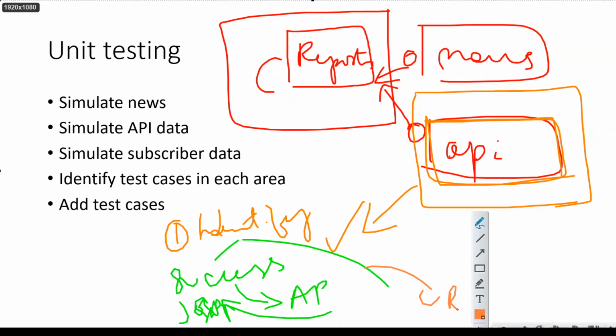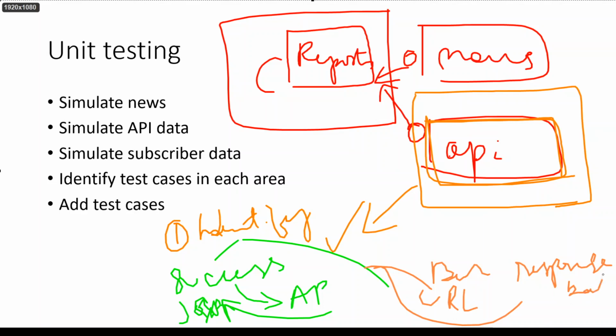URL is not good, bad URL. Sometimes the URL is good, but the response is not in the right JSON format. So URL is good, but response is bad. So bad can be two things. One is empty response, and one is the unexpected response, such as we are expecting JSON, it could be giving some HTML or something like that. Okay, so this is empty response.